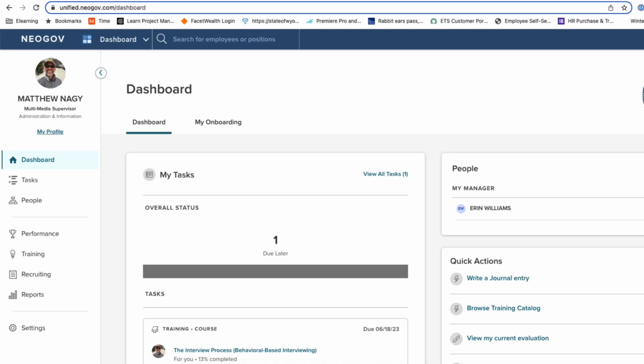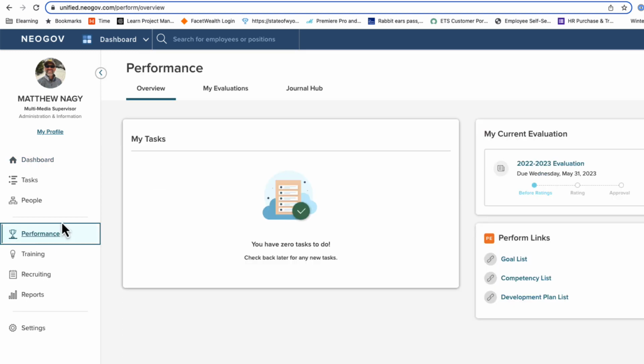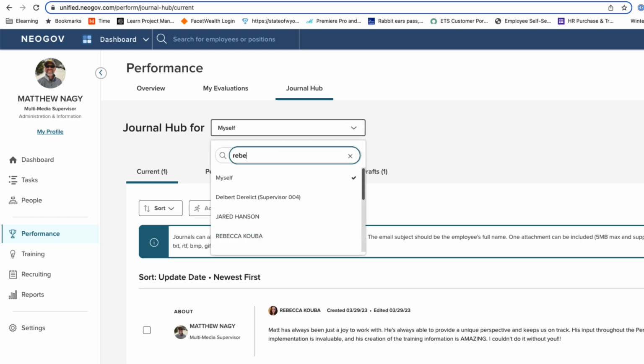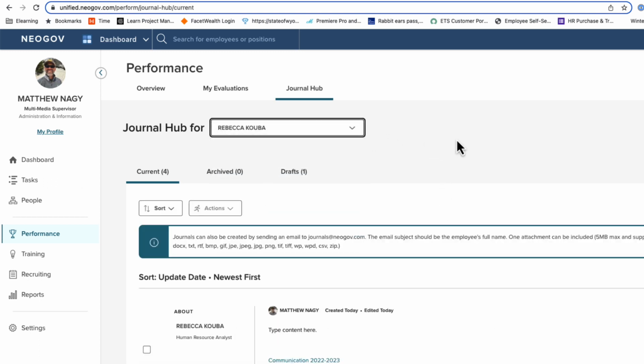To view any journal entries that you have written, have been written to you, or have been shared with you, go to the Journal Hub page. Use the drop-down to select which journals to view. You can view your own or the journals of any of your direct reports. You have 3 choices of journals to look at: current, archived, and drafts. The number indicates how many are in that state.